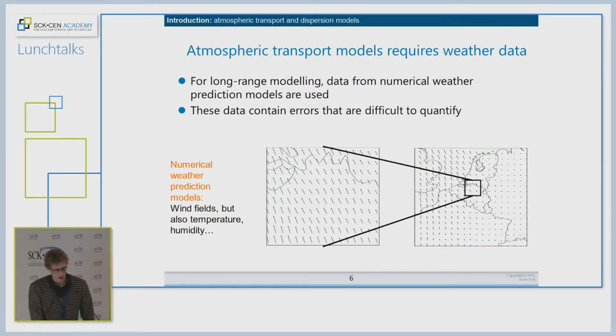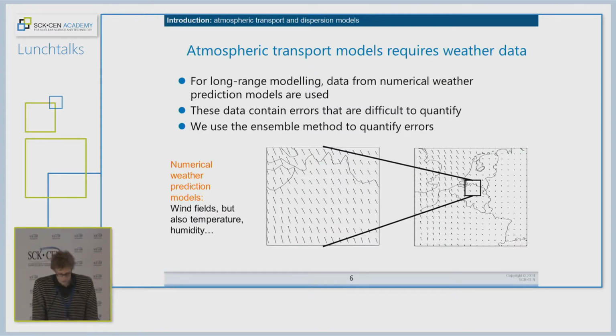Now, these data, as you probably know, contain errors, and they are difficult to quantify. And actually, the uncertainty on these numerical weather prediction models is the main source of uncertainty on the atmospheric transport model output. So if we can quantify the uncertainty of the weather data, we can also quantify the uncertainty on the atmospheric transport models. So the aim of this research, or of this PhD, is to use the ensemble method to quantify the errors on the atmospheric transport models.